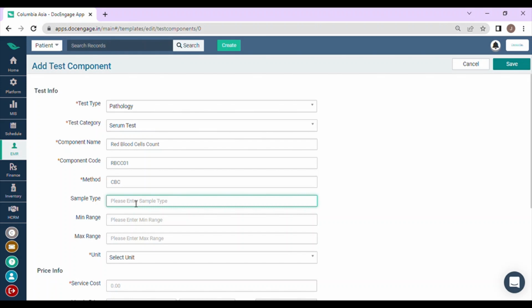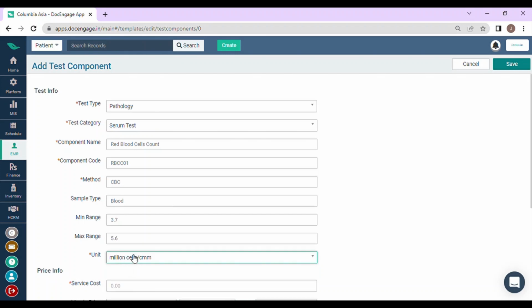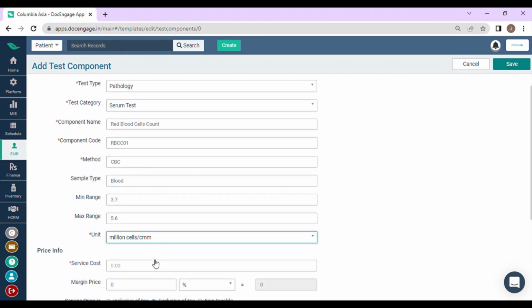Sample type is whatever sample we'll collect for this particular test. It is blood for the red blood cell counts, so I'm using sample type as blood. What is the minimum range and maximum range? Minimum range is 3.7 and maximum range is 5.6. And what is the unit? It is million cells per ccm, so I'll select the unit.